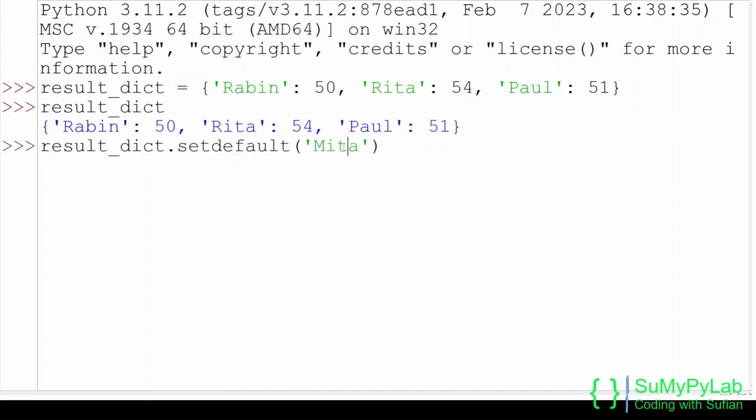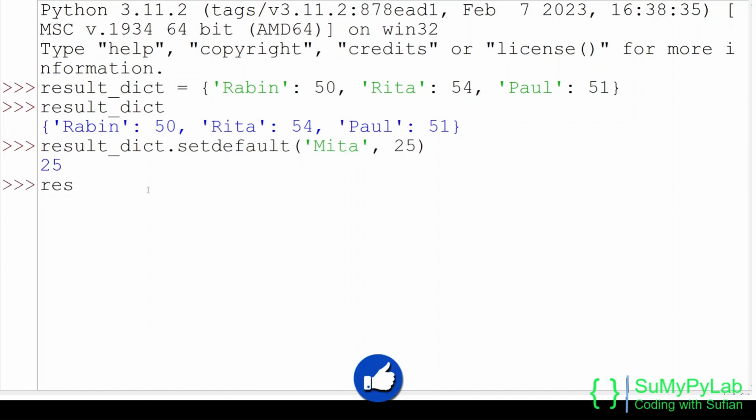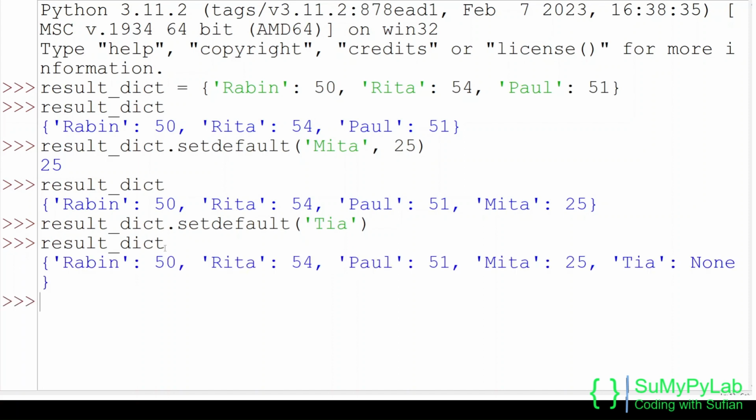In this example, we are trying to set default value for the key meta. The key meta is not in the dictionary result_dict. So, the method will insert the key-value pair. Let's check it. Here, the default value for meta is 25. Let's try another example. Here we are not supplying any default value for the key tia. Look, the value corresponding to the key tia is None.